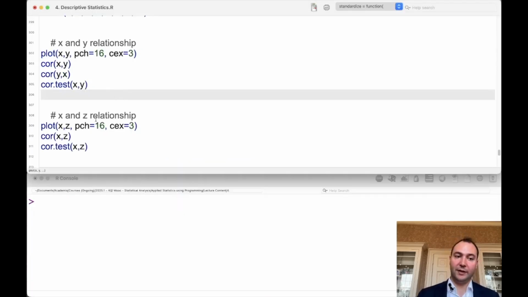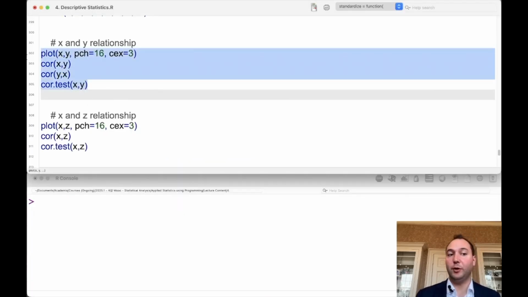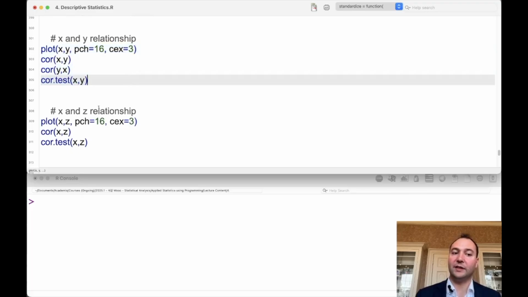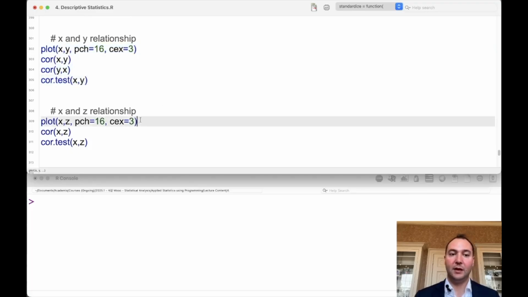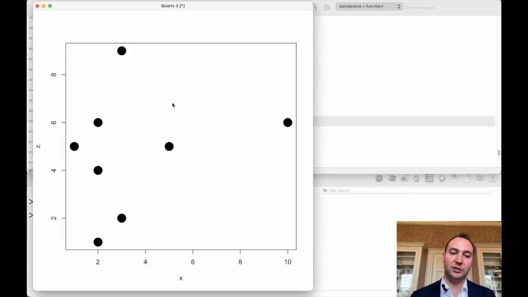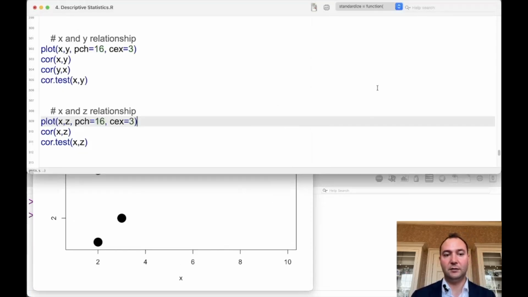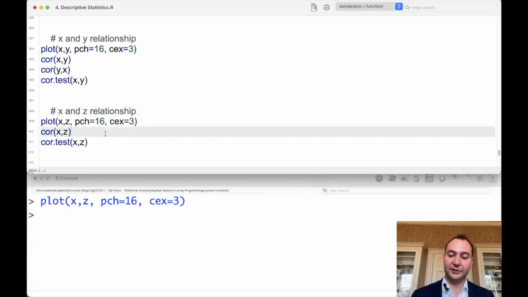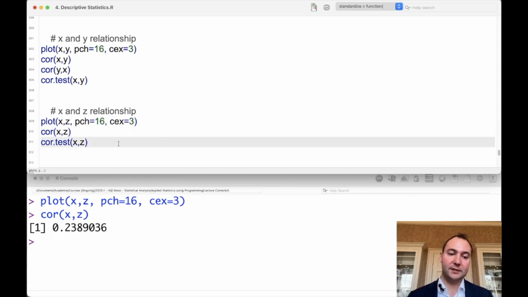Let's look at a different relationship. We checked the relationship of x and y. What about the relationship of x and z? Now let's plot their relationship. Oof, is this positive or negative or something else? Well, let's check our correlation. 0.23, that's a positive relationship. But is that a strong relationship? Let's see our cor.test.